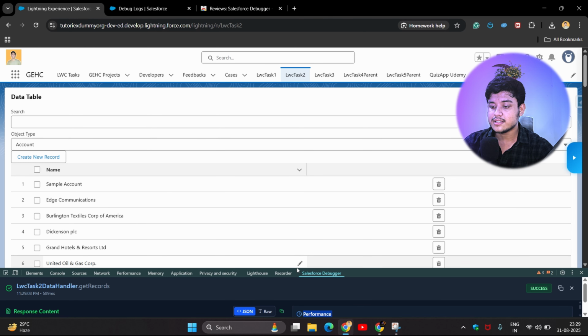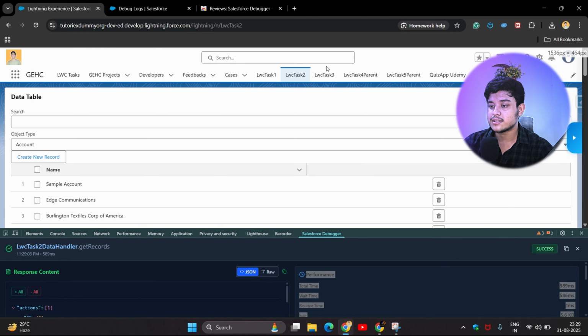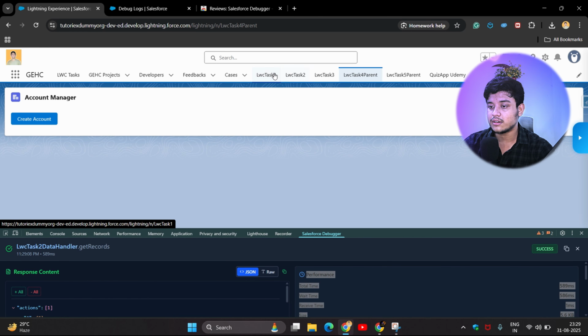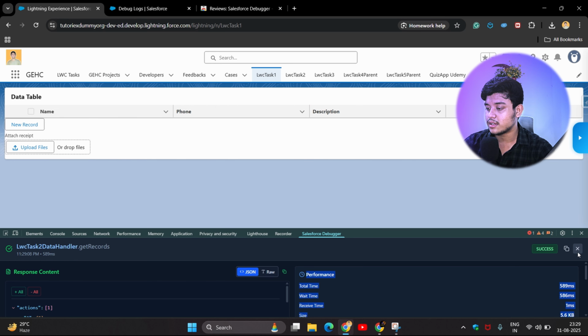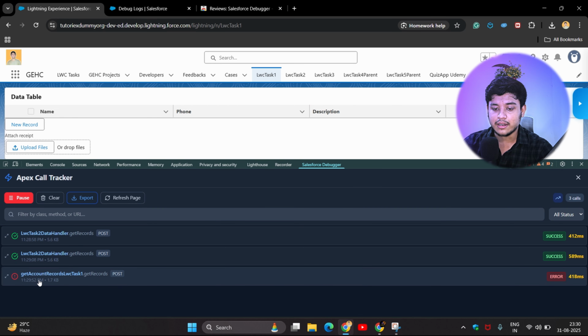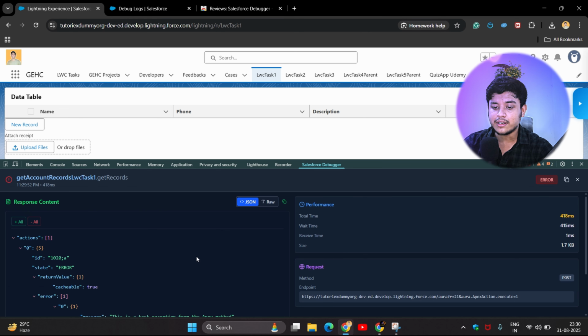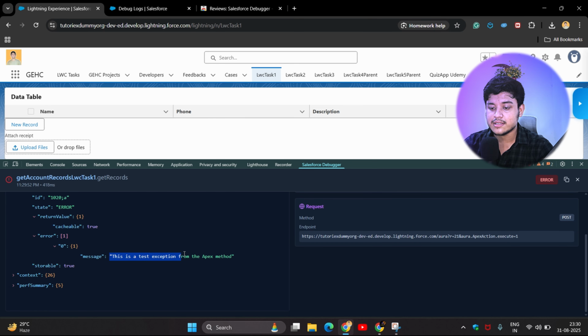So this is a success message, right? Let's see if there's some error somewhere. In task 1, yeah, there's some error, right? Let's see how that looks. I'll just close it. You can see there's an error, right? If I open that, you can see error, and this is a test exception from the Apex method. So if you're getting some error in your LWC, you can literally get which Apex call is throwing the error and what exactly the error is.